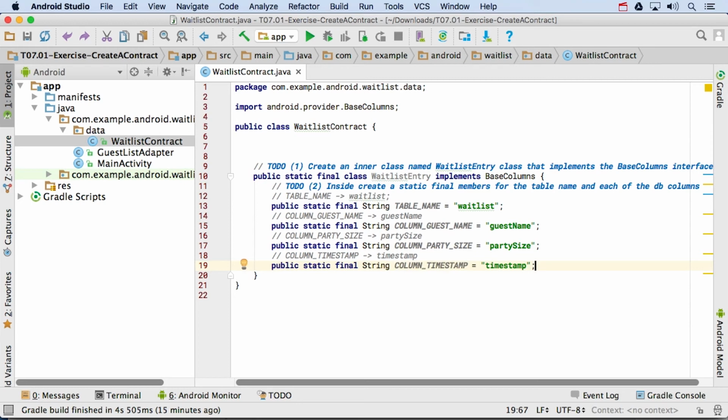Notice that we didn't need to create a string for the ID, because that's what the base columns interface already does for us, remember? Perfect! That looks like a solid contract. I'm sure both parties will be happy to sign.